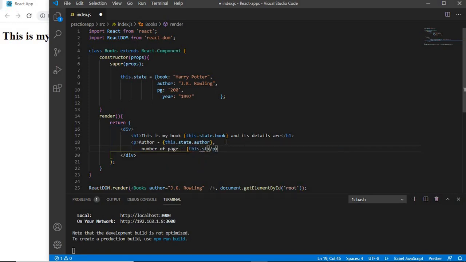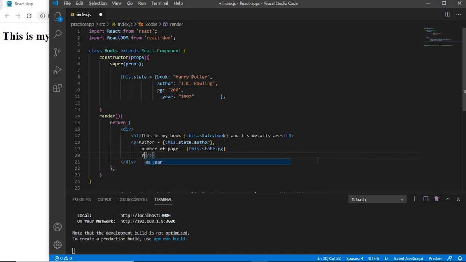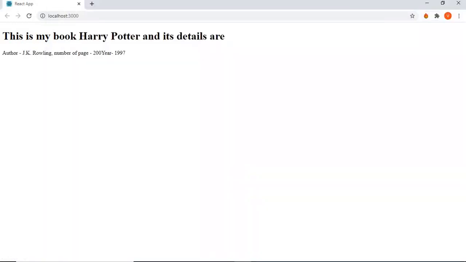this.state.pg, that is a value, so pg goes right here. And the year, that is this.state.year. It's as simple as that. You can go ahead and save it, and you can see the paragraph and the h1 tag right here.